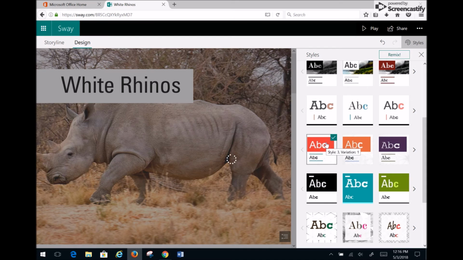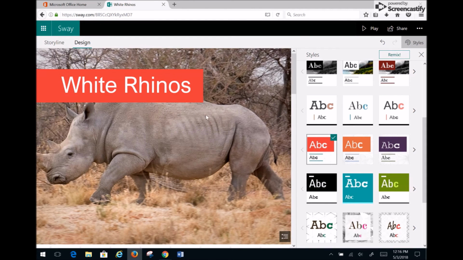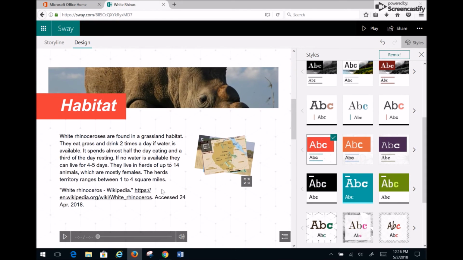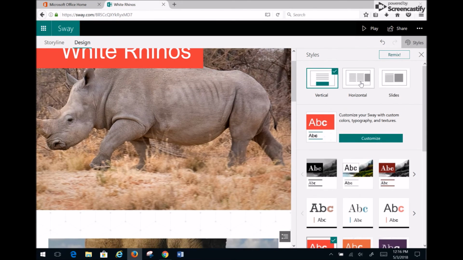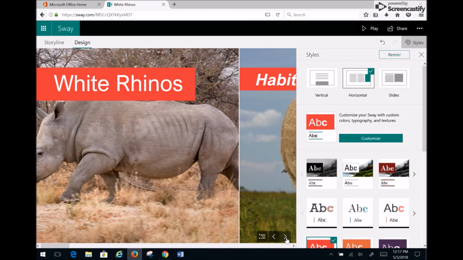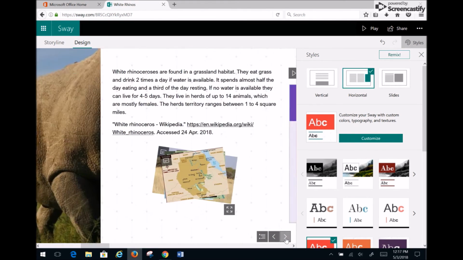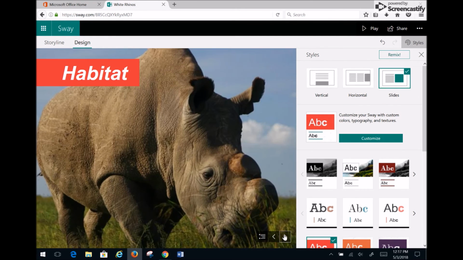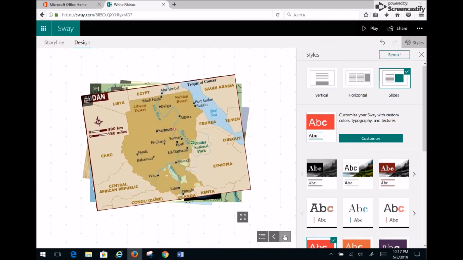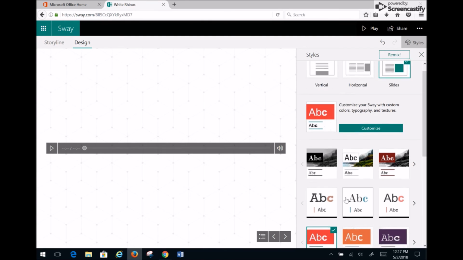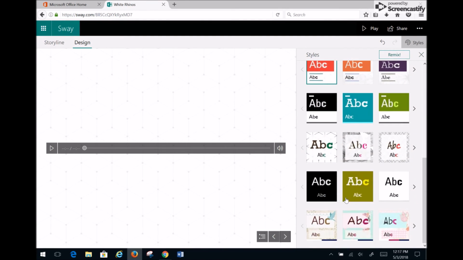So if I click on this theme, it'll automatically change the preview over here so that you can see what it would look like. Okay, if I were to do it where it's scrolled horizontally, again, it would change the preview of what it would look like. Okay, or if I did the slides, it would do the same thing. Okay, so depending on what your presentation is, this is what you're going to have to play around with to see which one best fits.